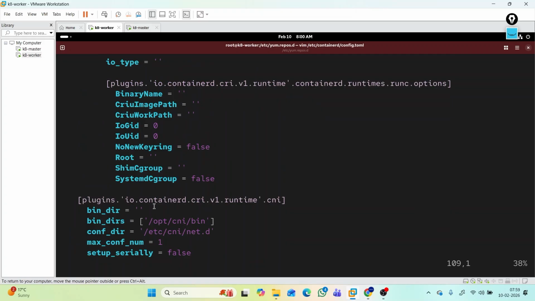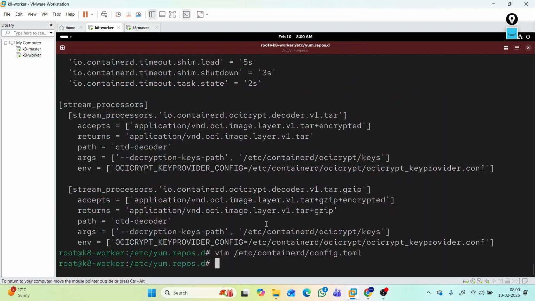Yeah. See, you can see plugins.io.containerd.grpc.v1.cri, containerd runtimes runc options. So these are some runc options. What you have to do is make it true here. Okay. After doing this, since you have made some changes to the containerd service, we have to restart the containerd service, right? Systemctl restart containerd. Got it, right?